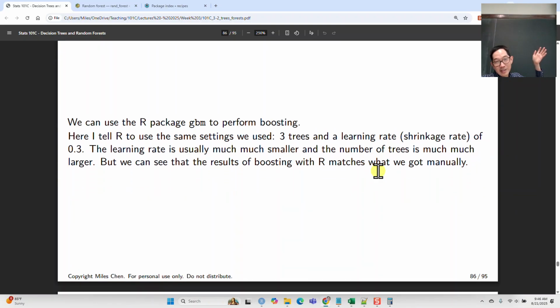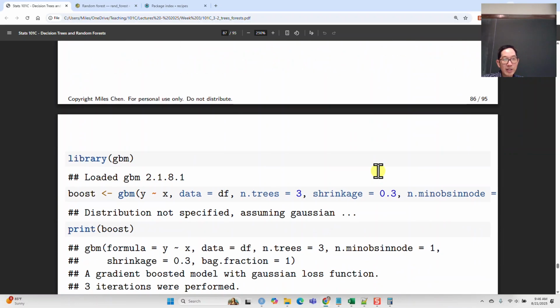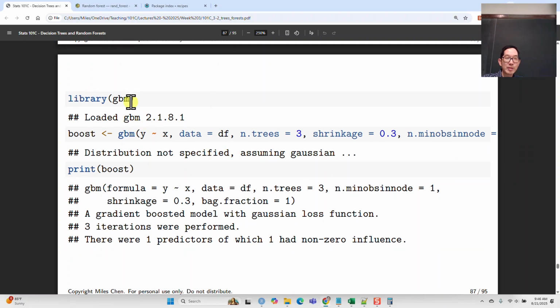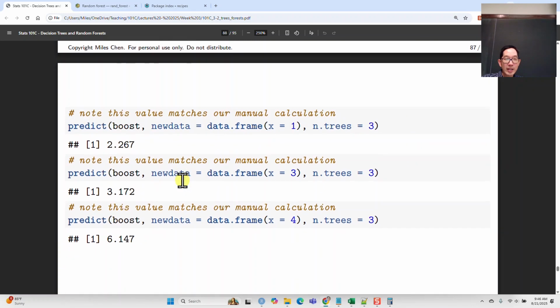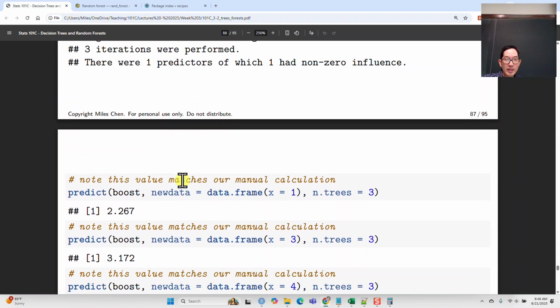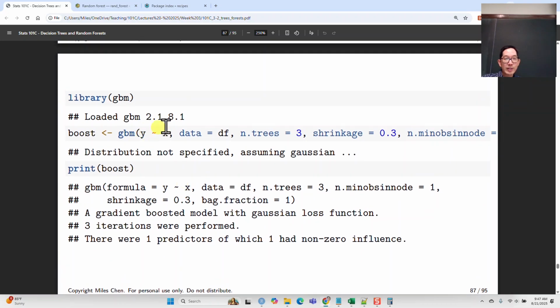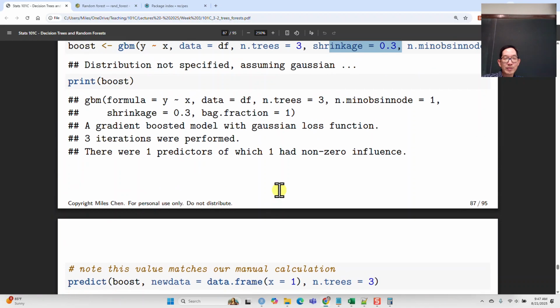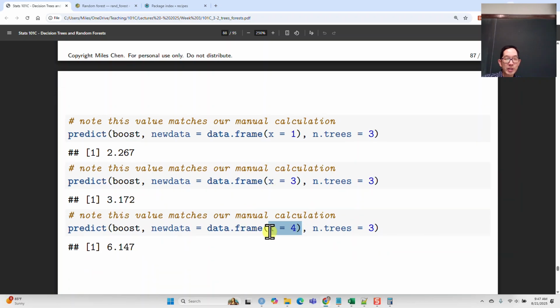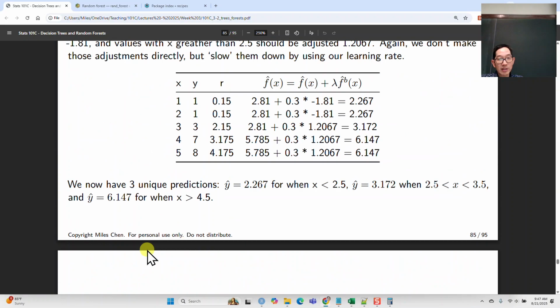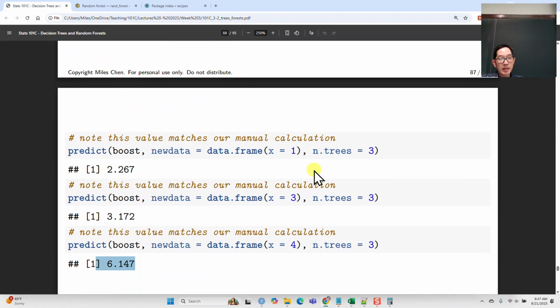We can also ask the computer to follow this process of boosting, okay? And so we would load in library GBM, and I can say, hey, fit 3 trees, okay? The shrinkage is going to be 0.3, okay? And if we do that and I say, hey, make a prediction where x is equal to 4 using our 3 trees, it's going to output 6.147, which is exactly what we got here. Okay.